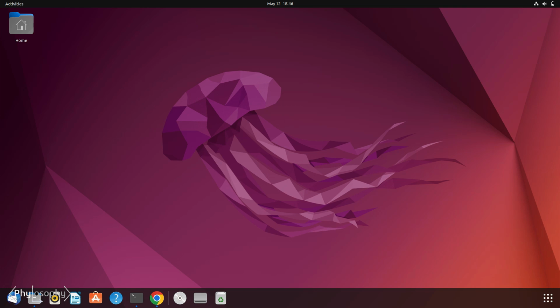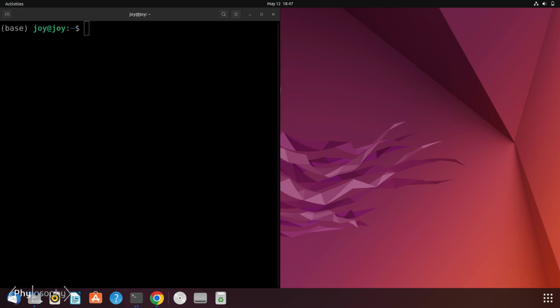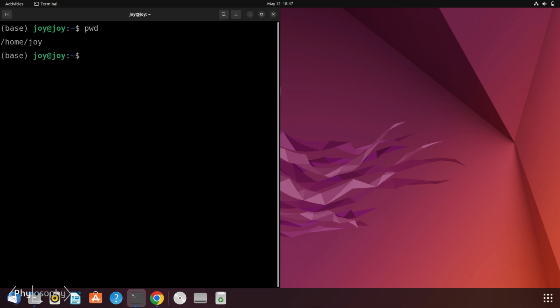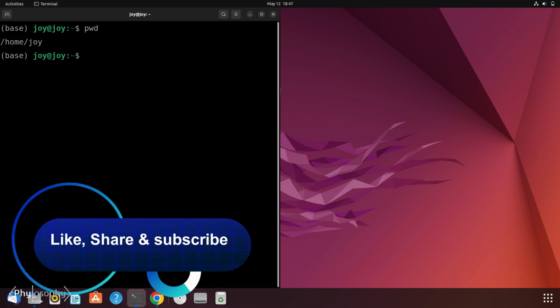So currently I am in my Ubuntu home screen. Now you can open the terminal by pressing Ctrl Alt and T. Then you can use the command pwd to print the current working directory or folder we are working in. So after typing it, press enter. The pwd command stands for print working directory. So as you can see, this is my working directory, /home/joy.